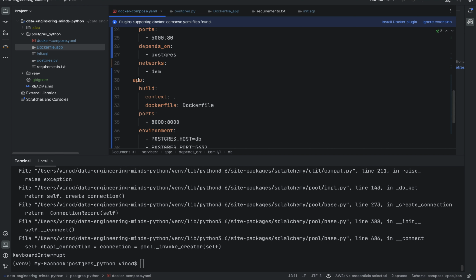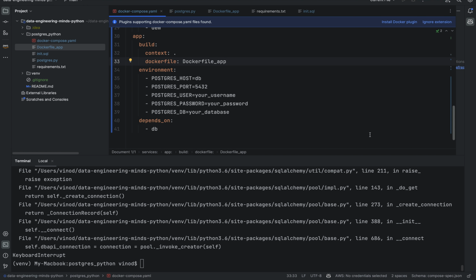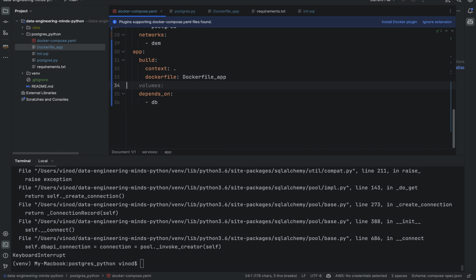So we are going to call our Python script app, and then we are going to build the image. For this, we need to specify the context. It's going to be inside the same directory as Postgres Python, so we can just put a dot here. We don't have to provide any explicit path. And then our Dockerfile is called dockerfile_app. We don't really need any port because we are not exposing our Python script by means of any port or host. So we can just remove that, and at the same time we can also remove all those environment things.